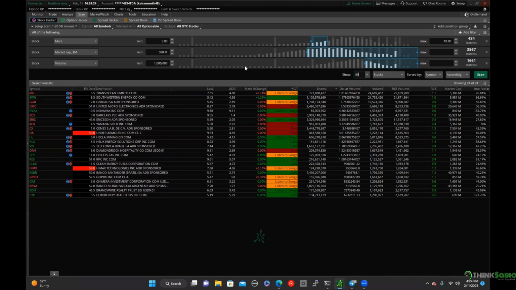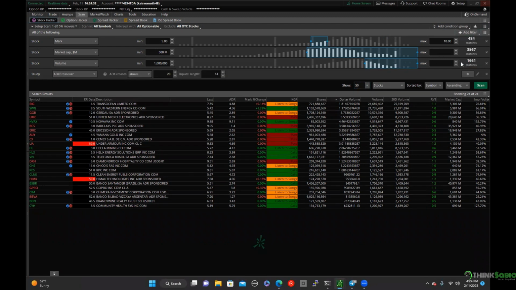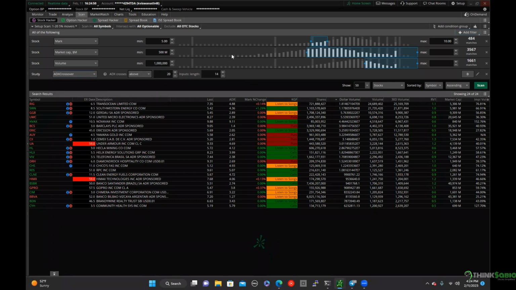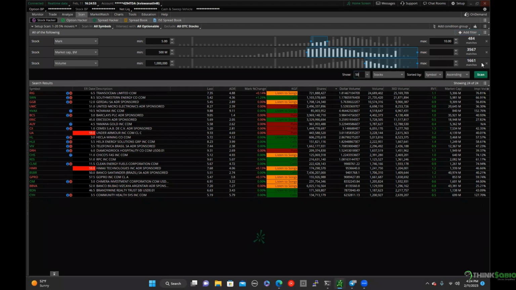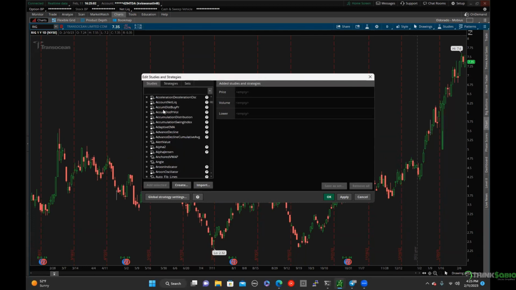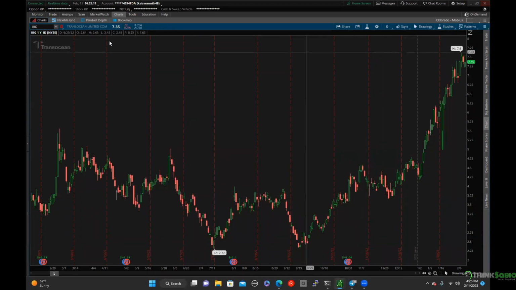But then, for example, you come and say, hey, I want to use a moving average crossover. I want to see the stocks that are between 5 and 10, with a minimum 500 million market cap and a minimum of 1 million volume. But then I want to see which ones are doing a moving average crossover. For that, all the moving averages and all these are called studies. If you go to studies, this is where you will have all the moving averages: exponential, simple, variable moving averages, all of that stuff. So this is called studies.